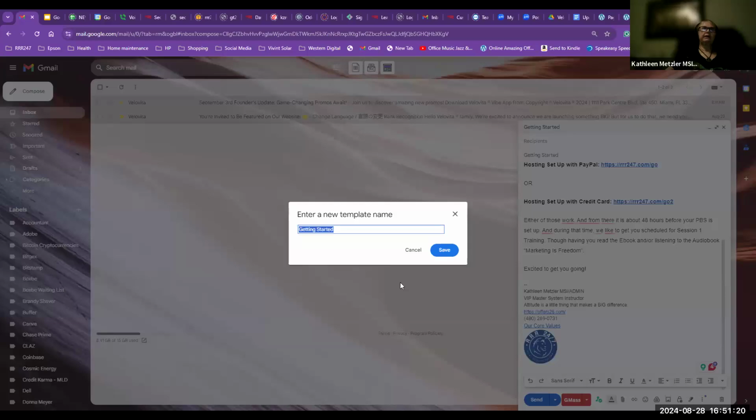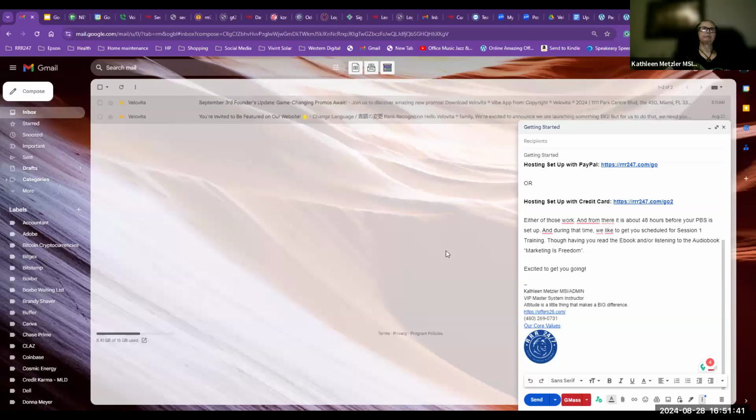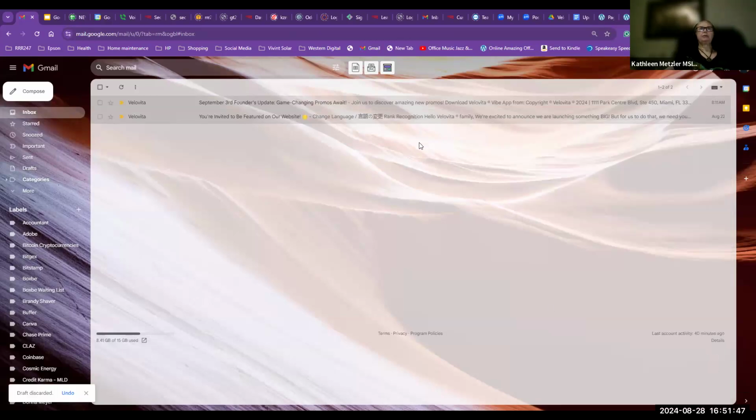So then you go over here, scroll down to the bottom again, and it says save as new template. You click on that and it's going to put whatever is in the subject line. So I'm going to put getting started 2 because I already have one. Then I'm going to hit save. And see, it has my signature block in there, right? Once you save it, you can trash it. You don't have to keep it. You can trash it because it's saved as a template.